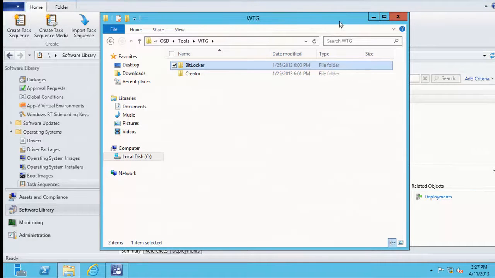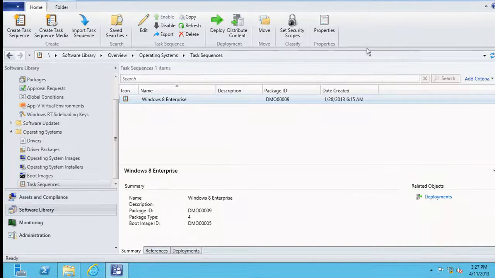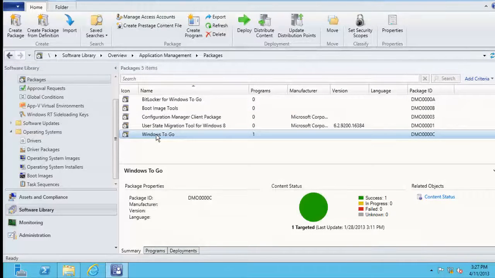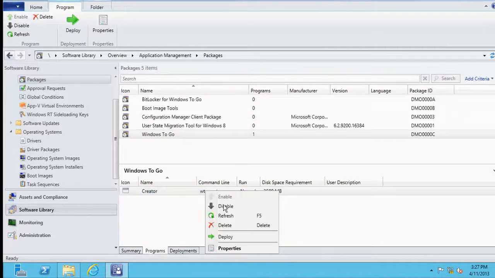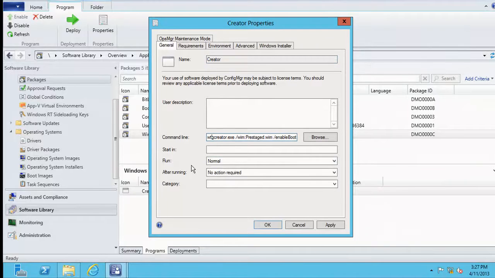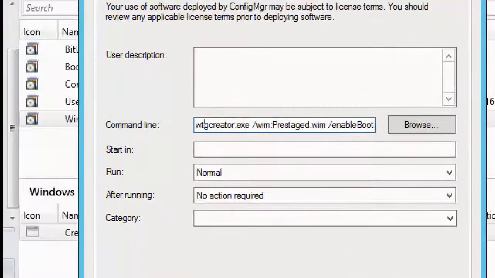Okay, so with that, I've already created my pre-staged WIM file, and what I need to do then is create a package that has the Windows to Go creator and my WIM file. Basically all I did is create a source folder, copy my pre-staged WIM file in there, copy the creator.exe tool in there, and create a package out of that. And then if I look at the program properties, you can see here that we're calling WTG creator.exe /WIM with the name of the WIM file. You don't need a path because it's in the same folder as your creator tool.